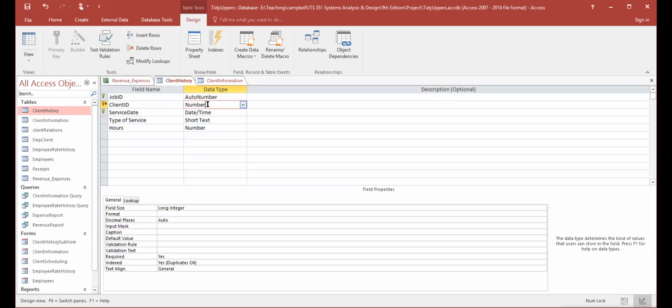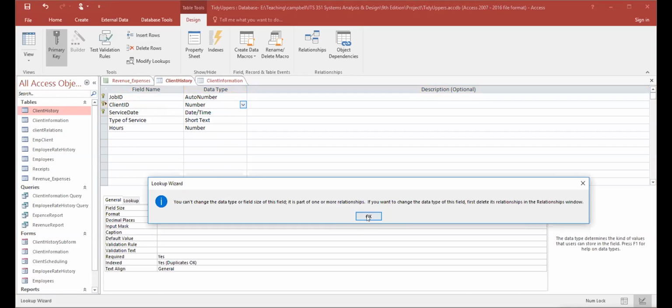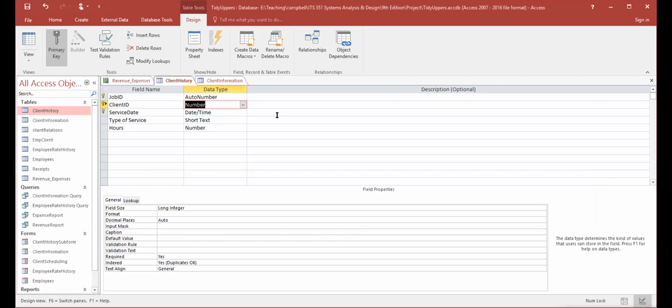So client ID, notice it's a number of an integer type. Actually, it's a lookup wizard. And it's going to tell me I can't do it because it's part of a relationship. Have y'all gotten that? Yes, I've gotten that actually. You're going to be fussing. That's why it's really good to be looking at your ERD diagrams to know what the relationship should be. So I've got to close all these out.